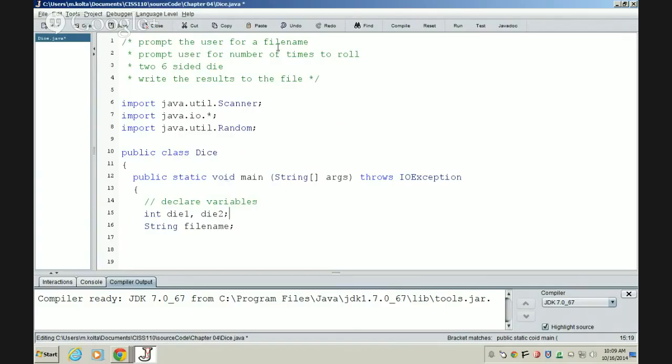So we're prompting the user for a file name, and prompting the user for the number of times to roll the dice. So, wait. We need a counter, and we need to store how many times we're going to roll the dice. Correct. So int, how about we call it num rolls, for the number of rolls, and x will be our counter variable. Good. And let's initialize num rolls to 0 so that Java doesn't complain later.